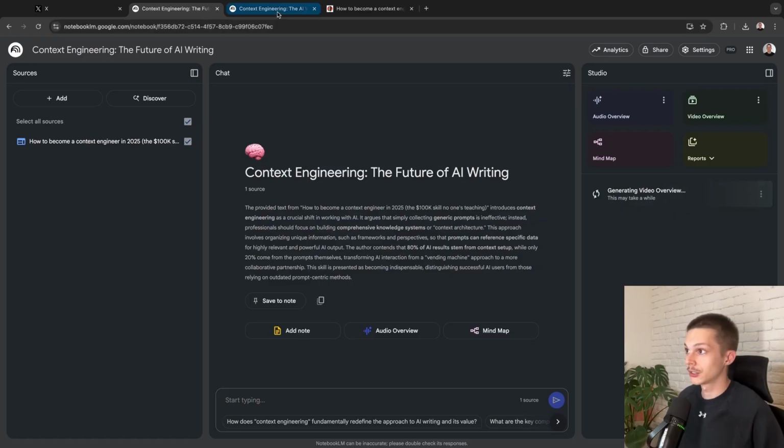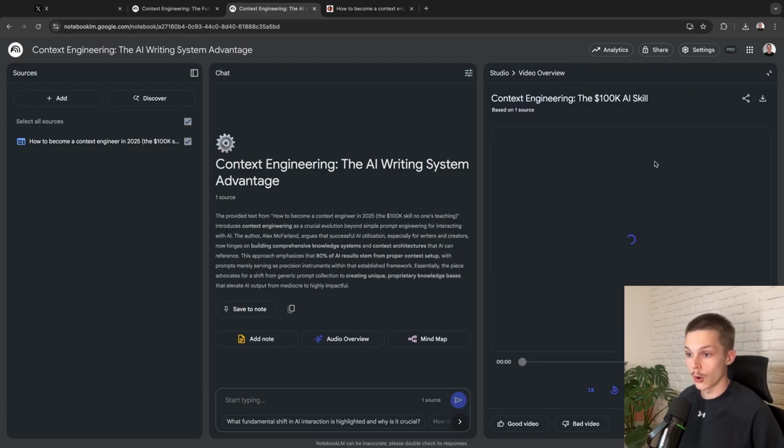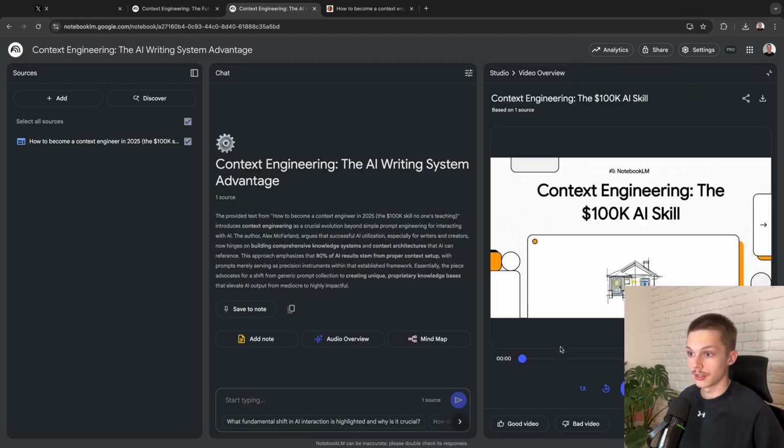Now, we're not going to wait for that. I already have the same one generated in another notebook. Once it's done, you're going to see it over here as a video. You can click it and it opens up here, and then you can play it or download. I'm going to cut out here, show you a section of the video, and then get back in and start talking a little bit more about it.